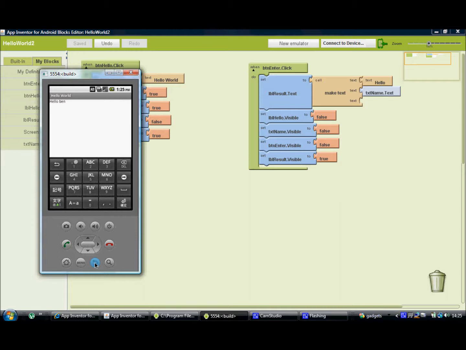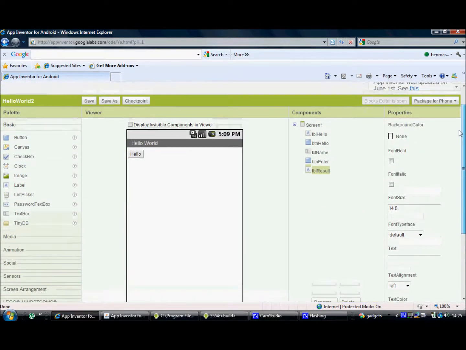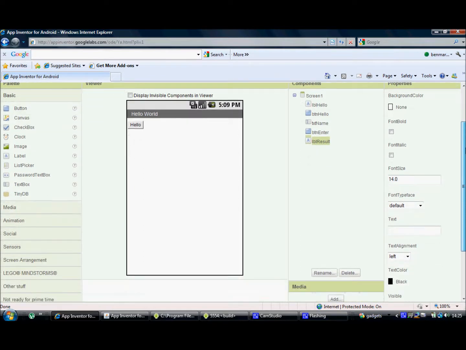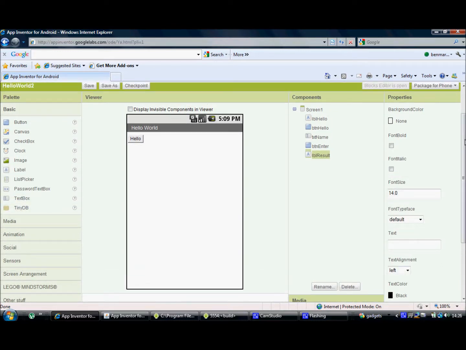Now for this, what we're going to need to do is add a few more components. So if we head on back to the design screen, when working in the design screen, you might find it easier to make everything visible again, just so you know where things are on the page. You can always change them back at a later time. But the things that we are going to be adding now is another text box and another button. So go ahead and add those.